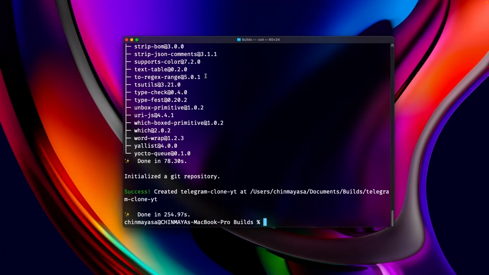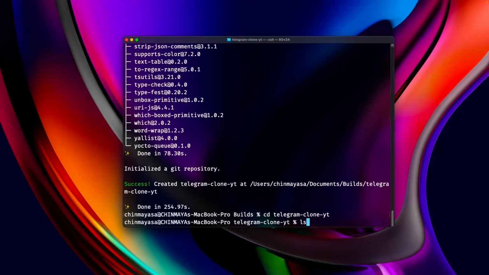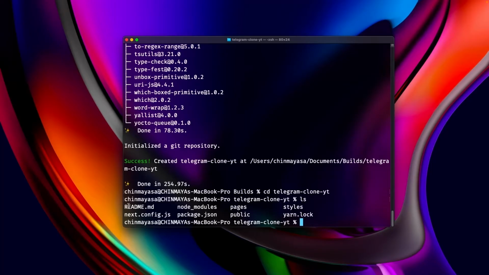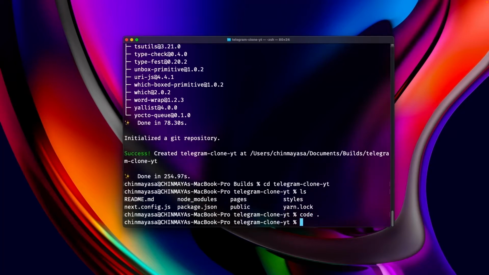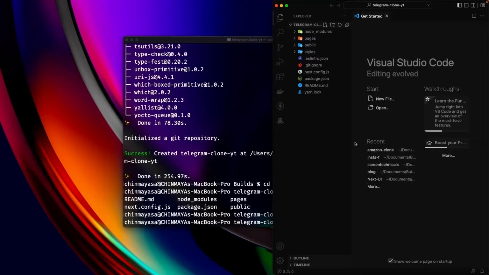So finally it is completed, right? Now cd into our Telegram-clone-yt, and right here ls, and you're going to find all these files at this point. So right here I'm going to open up my VS Code. Right here code space dot, hit enter, and you can see this thing.